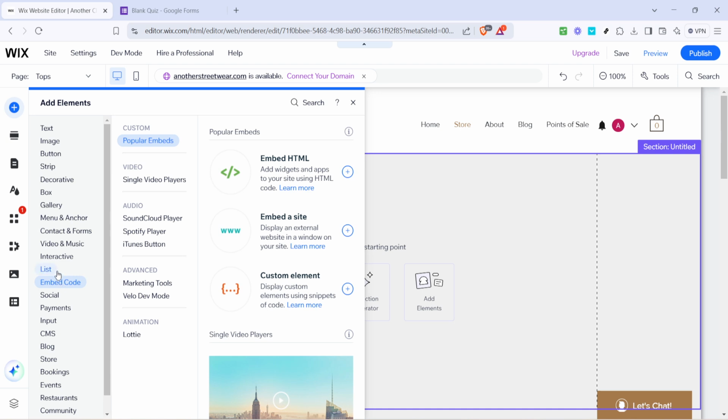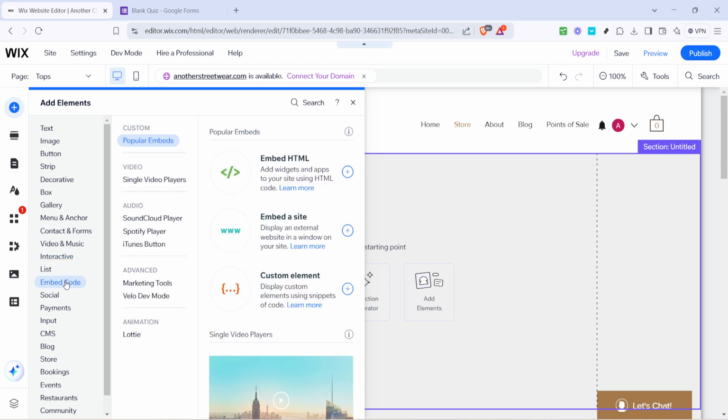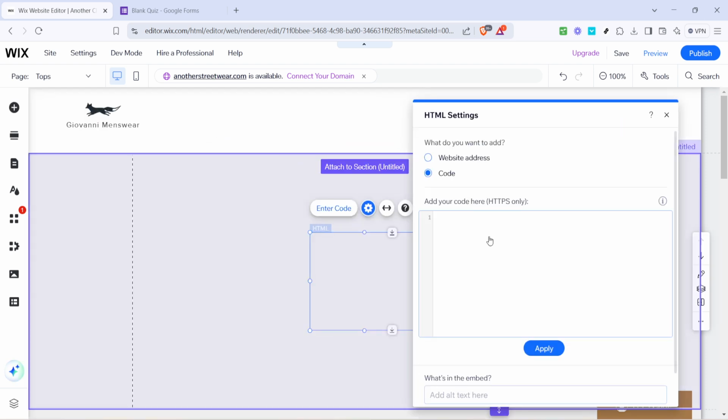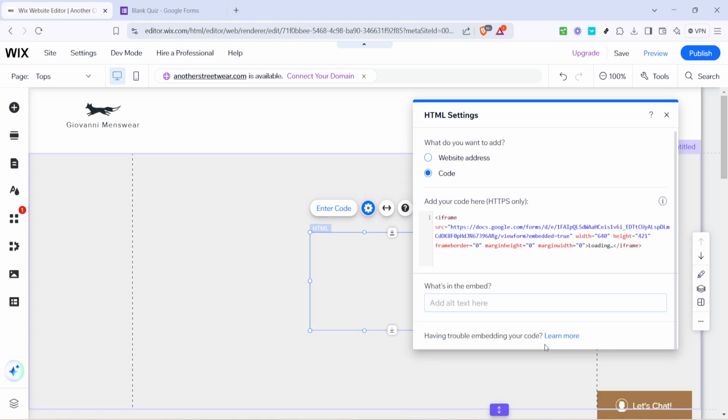This is what allows you to insert custom code snippets into your site's pages. Select Embed HTML from the list of options. In the newly opened window, paste the embed code you copied from Google Forms. Double check to make sure that the code pasted correctly and hasn't been truncated or altered. Finally, click the update button to save the changes and place the quiz on your site.